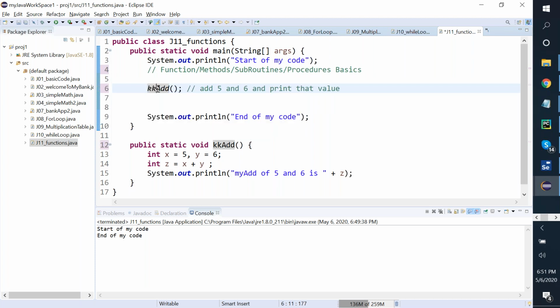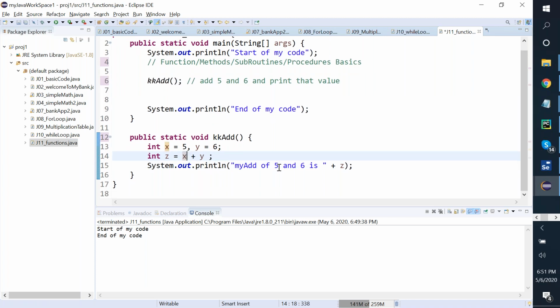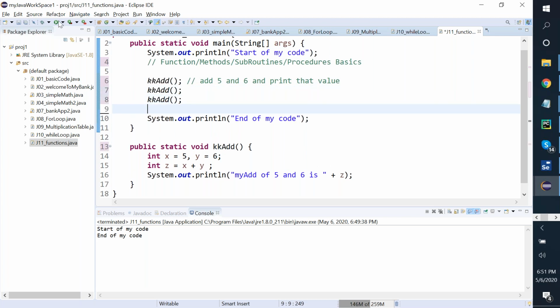So just like you name your variables, if you say it x, you have to call it x. If I say x there and write a here, it will say, hey, you didn't define a, so don't make a mistake there. Okay, done. Now wherever I use kk add, just this word, that function will get called and it will do exactly what I ask it to do.